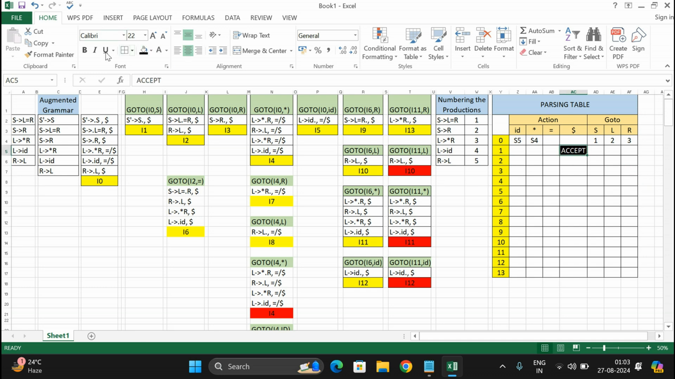Now coming to the next, I2. I2 is expanded. I2 on is equal to goes to I6. Is equal to is a terminal, so I2 on is equal to is S6. Also you can check that I2 has an end state here: R tends to L dot. That means an end state.